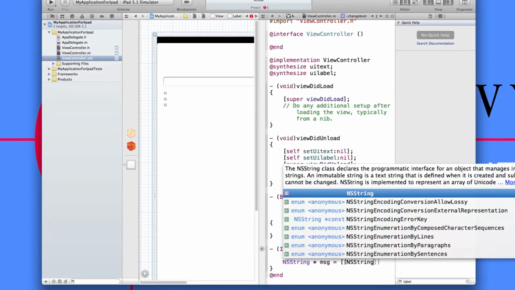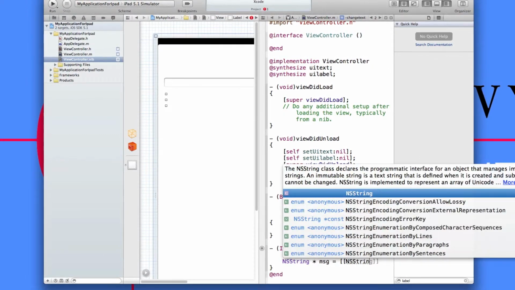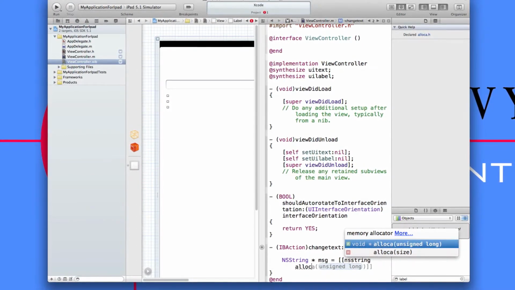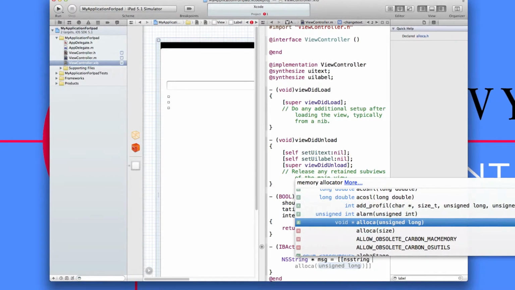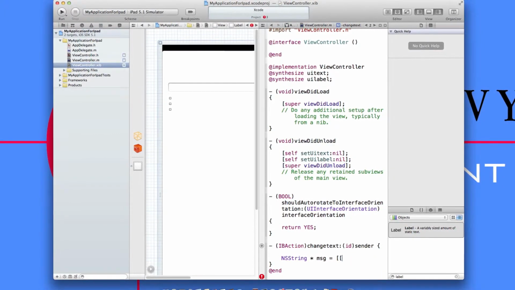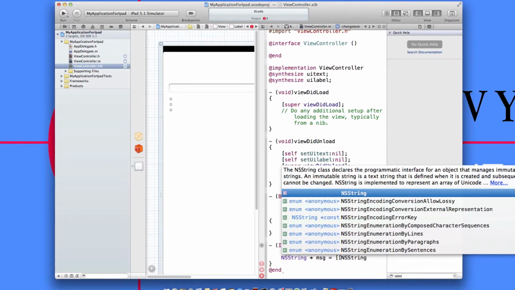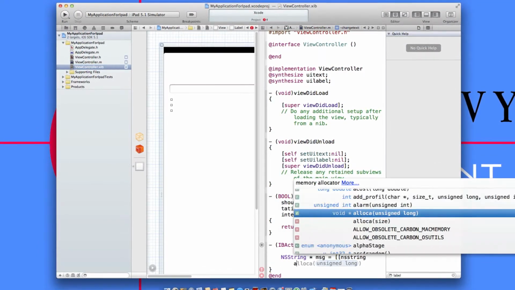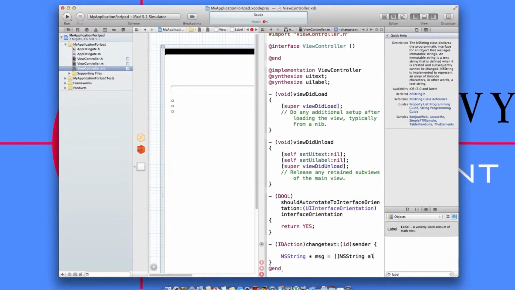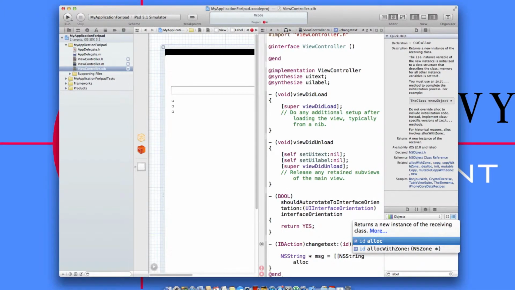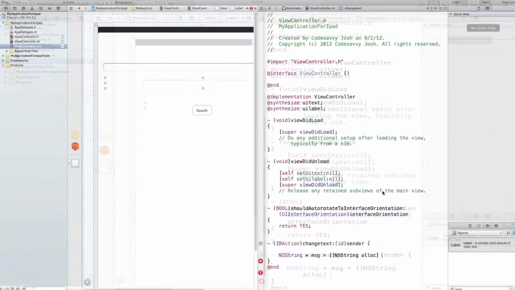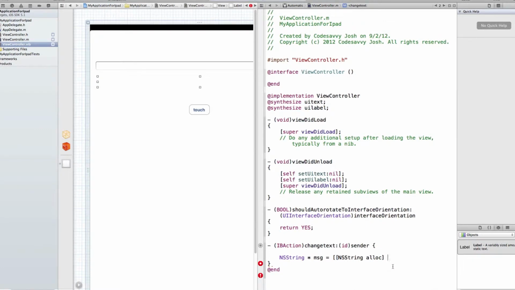NSString alloc, yes, and here close the bracket and leave space or just expand it. Use NSString message equals NSString alloc.